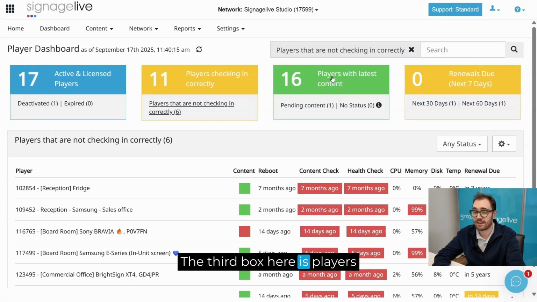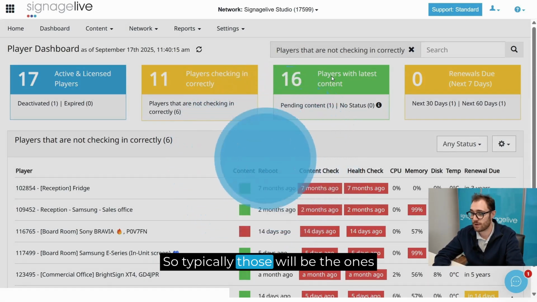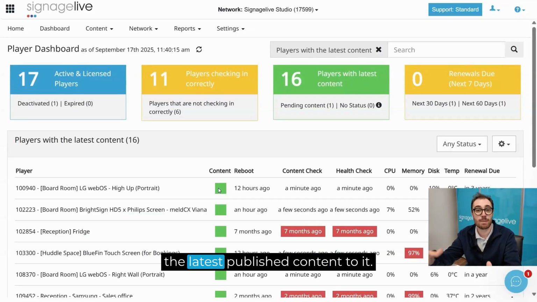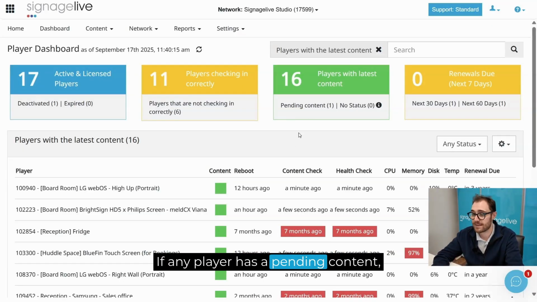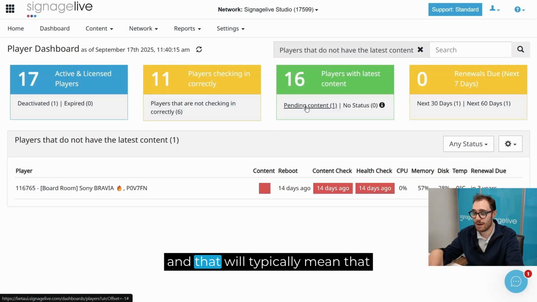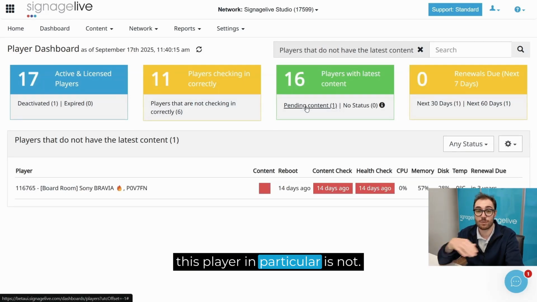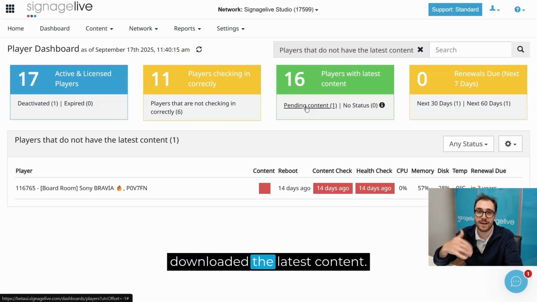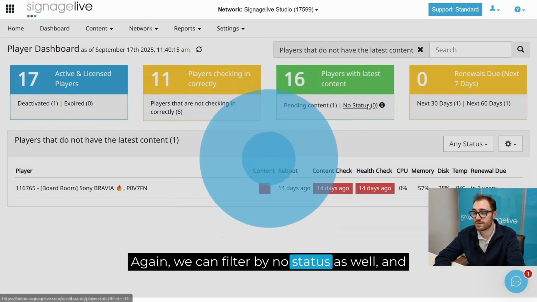The third box here is players with the latest content. So typically those will be the ones that have the green indicator here. That means that this player has the latest published content to it. If any players are pending content, I can click on this button here, and that will typically mean that this player in particular is not connected to the internet or connected to the Signagelive service in a while. Therefore, it has not downloaded the latest content. Again, we can filter by no status as well.